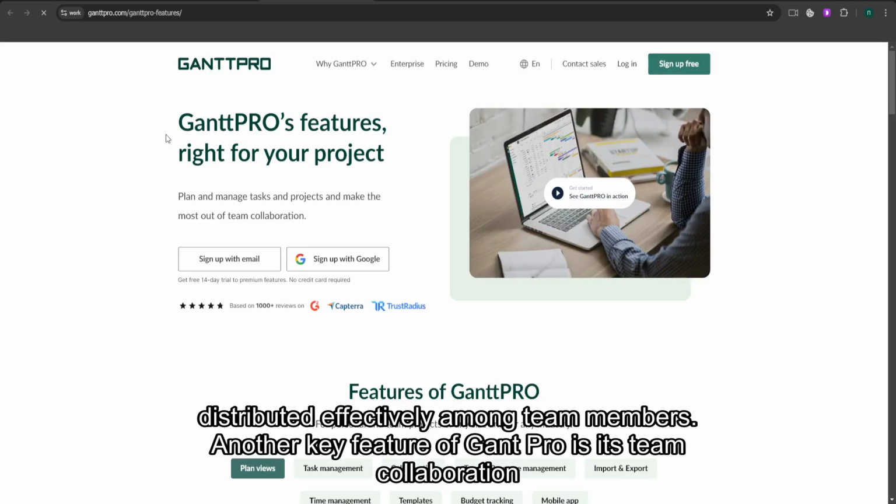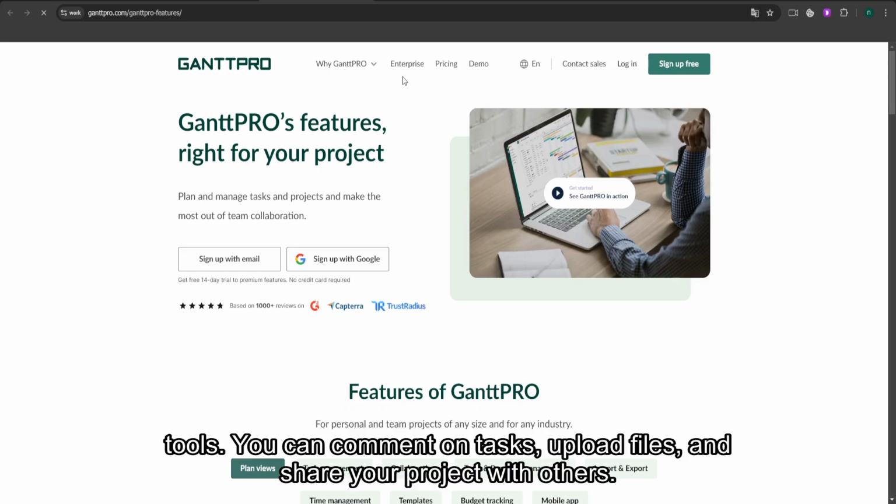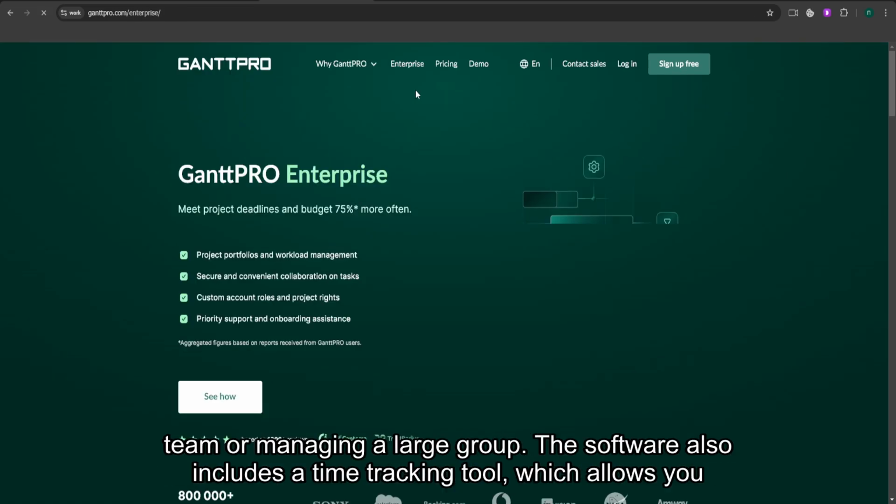Another key feature of GanttPRO is its team collaboration tools. You can comment on tasks, upload files, and share your project with others. These features make it easy to keep everyone on the same page, whether you're working with a small team or managing a large group.